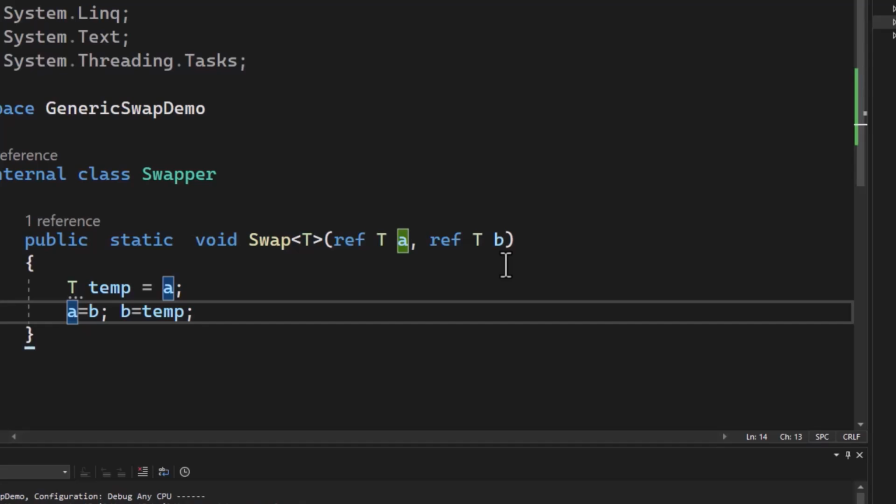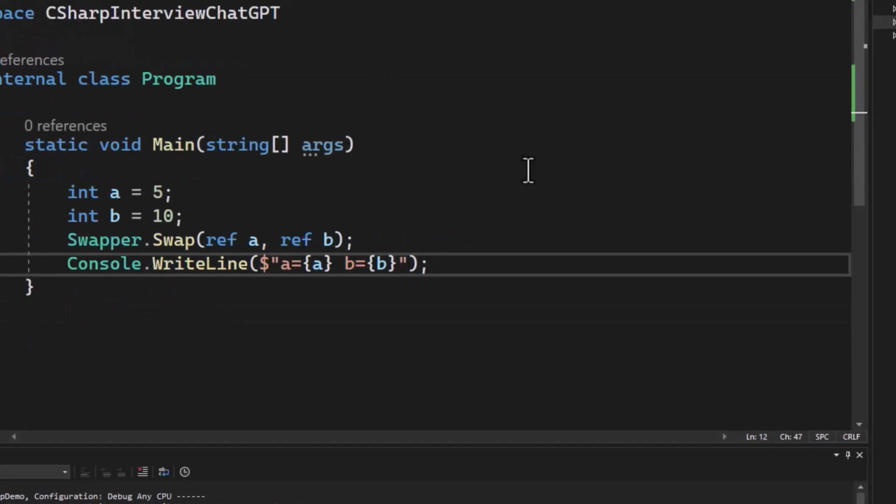To implement the swap, the method uses a temporary variable of type T to store the value of one of the variables, and sets the value of the first variable to the value of the second variable, and that is the logic which then sets the value of the second variable to the value of the temporary variable. This way it can swap. And what I am doing in the program class is initializing two variables of int type, A is 5 and B is 10, and then calling the swapper class.